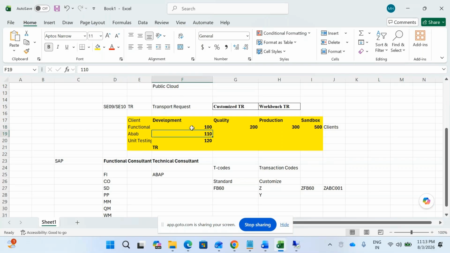We release the transport from here. We export it from here. We import it here in the quality. We don't do the import. We would simply release it. That import we can do, but it is done by a different consultant, a basis consultant. We will release the TR and the basis consultant will import the TR to the quality system.